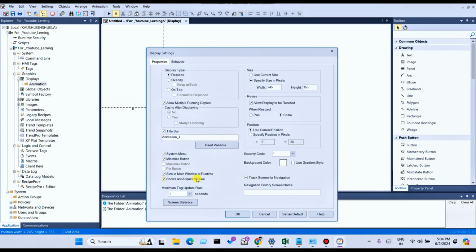If you make any change, it takes some time to reflect in FactoryTalk Studio SCADA. Maximum tag update rate: in most cases I have selected 0.0 milliseconds. It is in milliseconds, but by default it is 1 second.